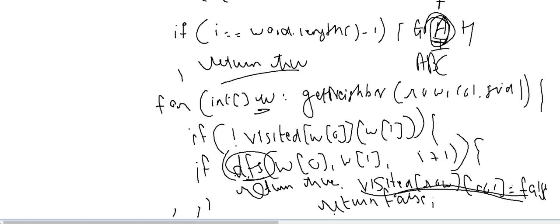So let's write the code for this and see how it looks. I'm going to write the code in Java. The language doesn't matter, but I'm just informing you that I'm going to write it in Java. Okay, so let's say we are given: does the word exist?